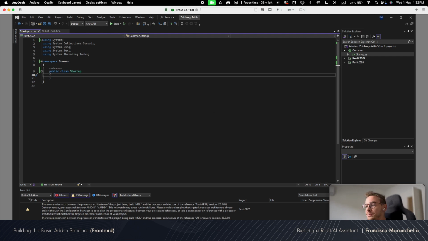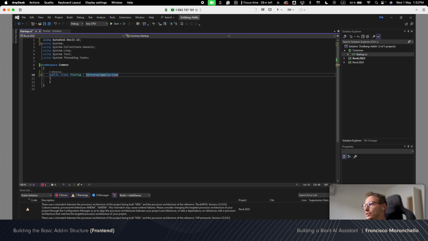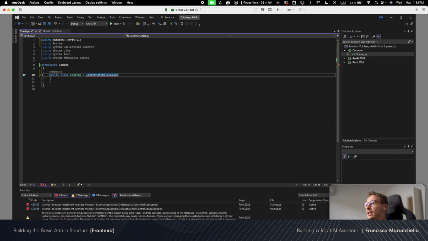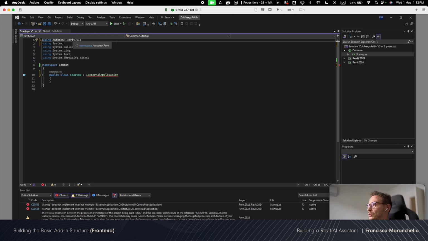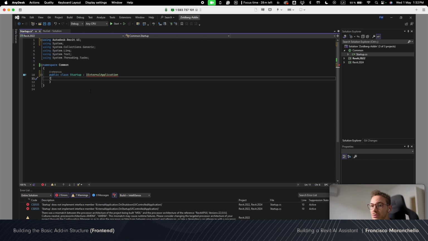root. And here, what we're gonna do is implement an interface that is called IExternalApplication. This is from the Revit API, so it will add this using statement here. And we can do this because we are referencing the Revit API in these two class libraries that are importing our shared project here, so we can use any methods and classes or interfaces from the Revit API.